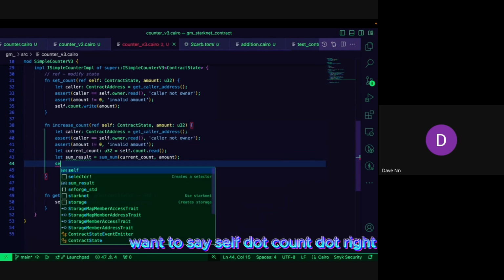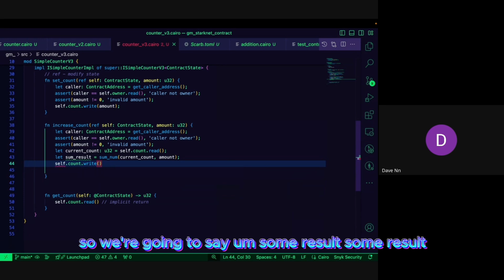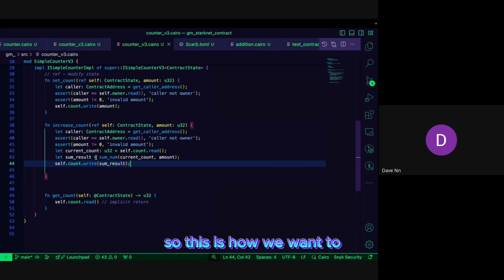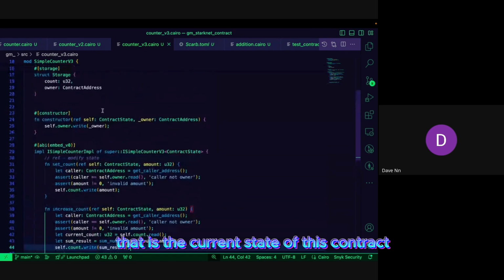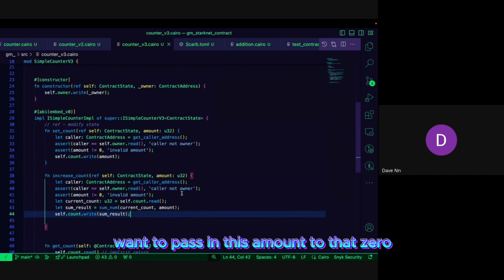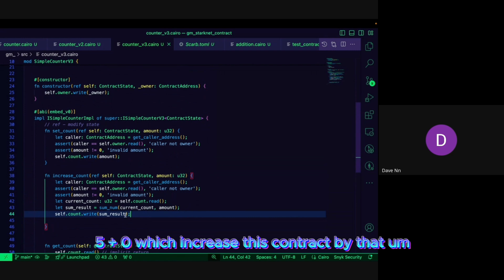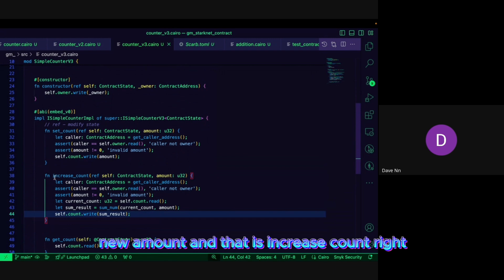We want to say self.count.write. So we're going to write the sum result. This is how we want to sum whatever value is the current state of this contract. Probably before now it is 0. We want to pass in this amount to that 0. If we put in 5 plus 0, we should increase this contract by that new amount, and that is increase count, right?